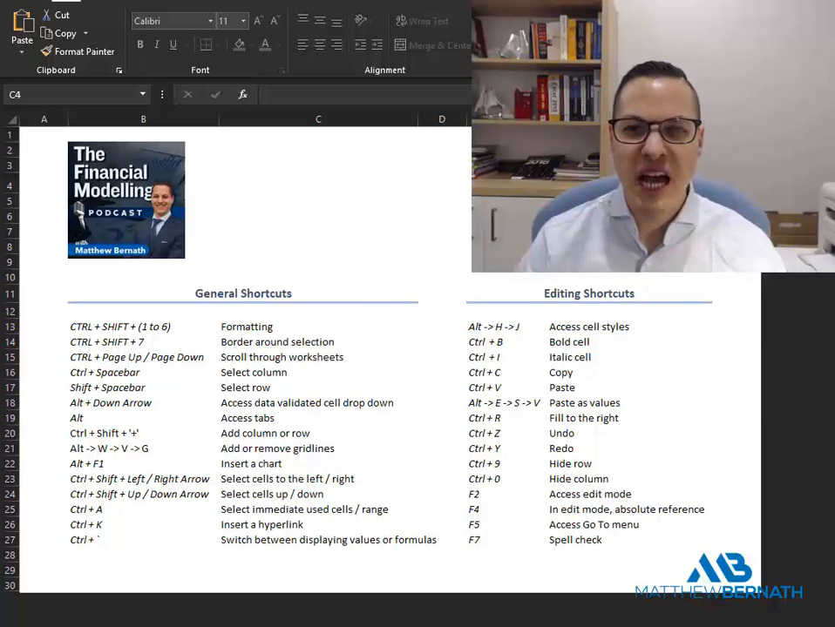Control Page Up and Page Down. I use that instead of my mouse. The whole point of shortcuts is that you don't use your mouse, that you become comfortable using your keyboard to navigate Excel. Control Page Up and Page Down scroll through the different worksheets or tabs in your Excel workbook, so you don't use the mouse to do that.